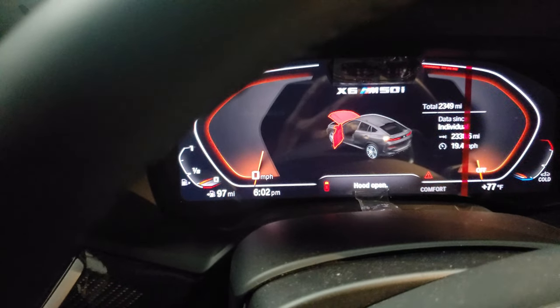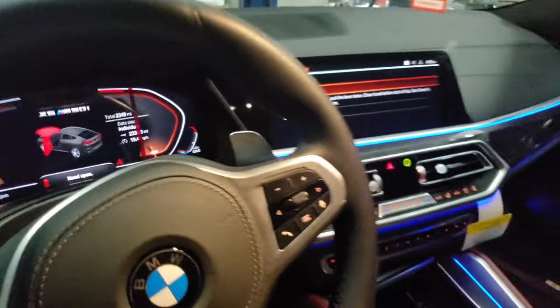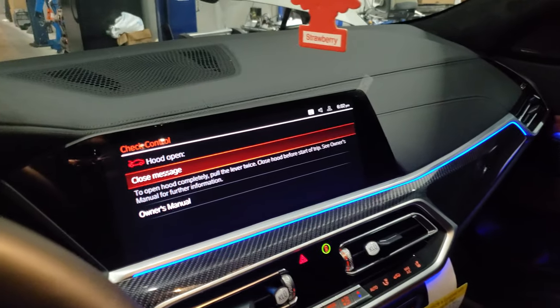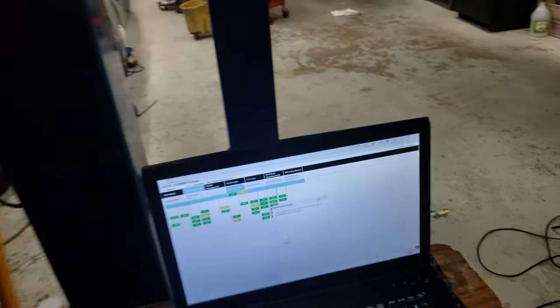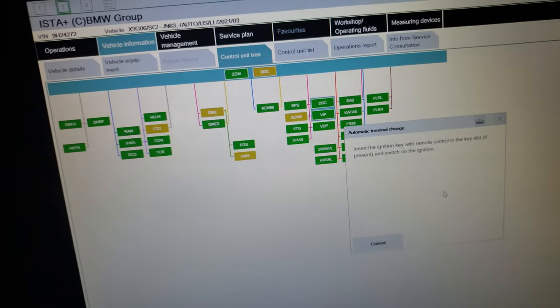No, the airbag light is gone. And there are no more check control messages for the airbag on the CID. So there's no more airbag light there. Problem solved.